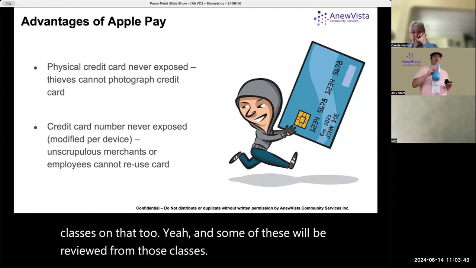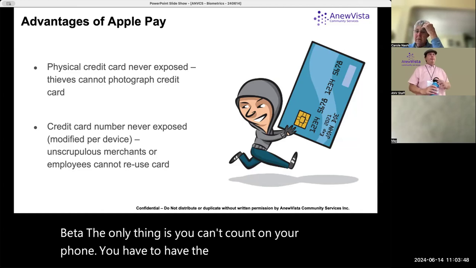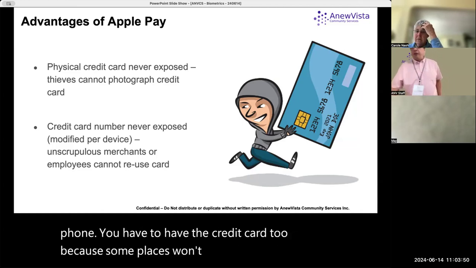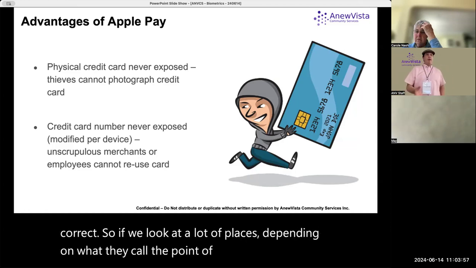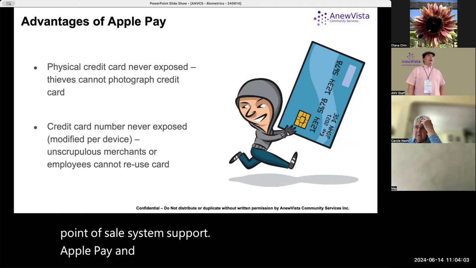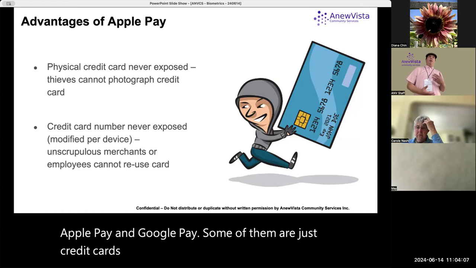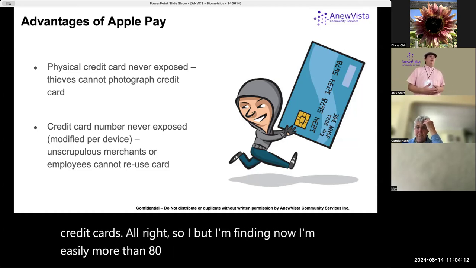The only thing is, you can't count on your phone, you have to have the credit card too, because some places won't take Apple Pay. That's correct. Depending on what they call the point of sale system, not all point of sale systems support Apple Pay and Google Pay. Some of them are just credit cards. All right. I'm finding now that easily more than 80% of the places I go to really do accept Apple Pay.